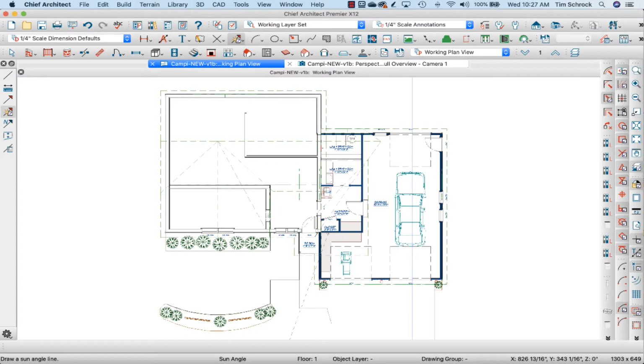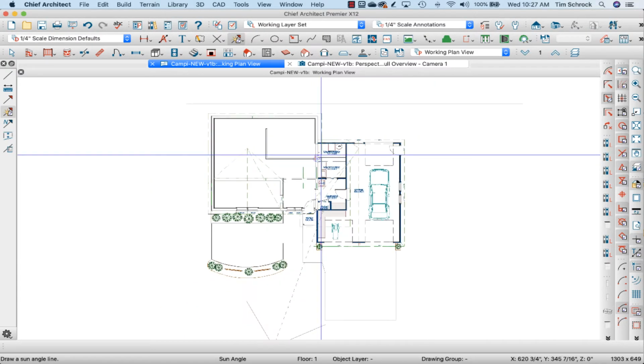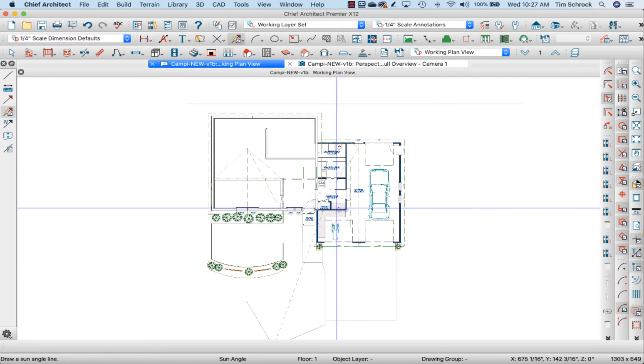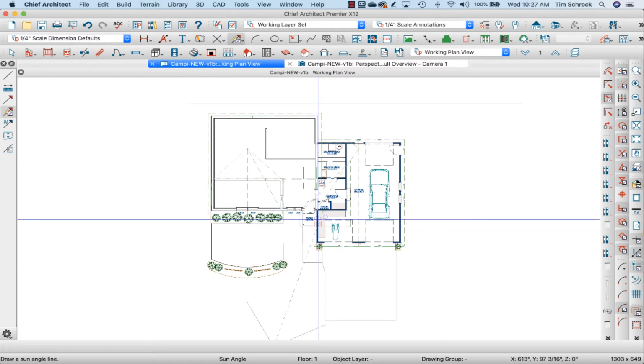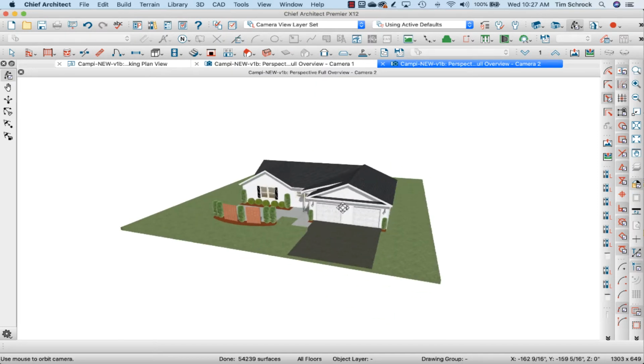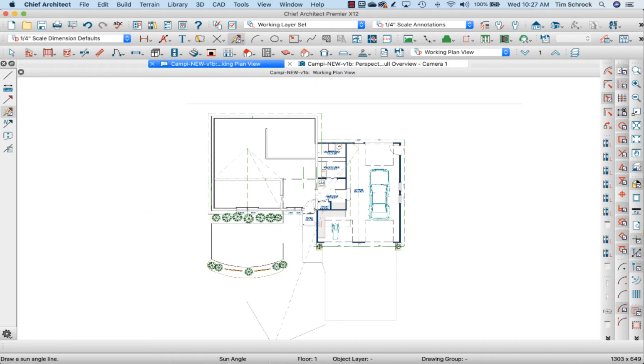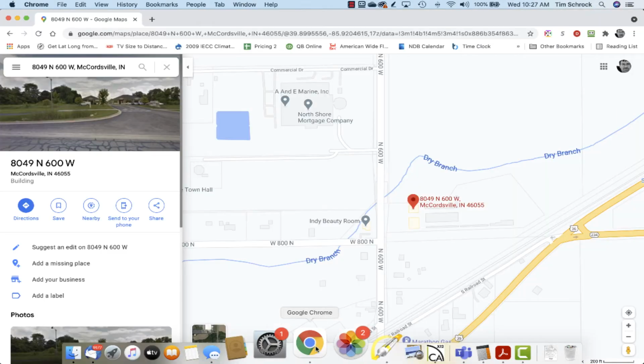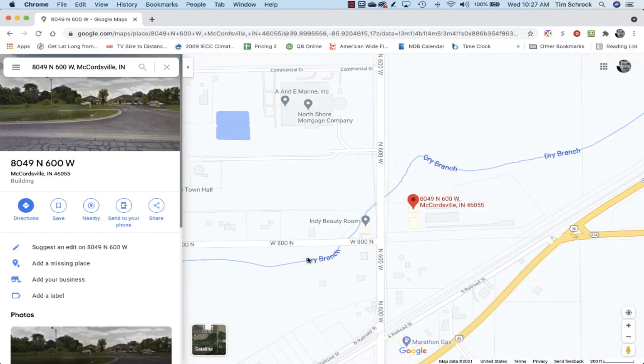To start off with, I've got my house model and my terrain already built and modeled here. I'm going to switch to the maps, whatever map service you use.